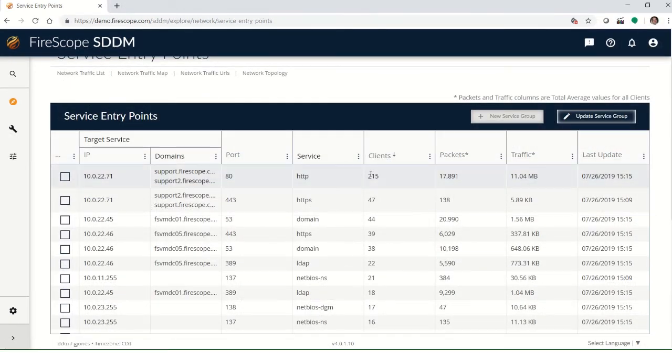Here's an example of a server that has a lot of clients attaching to it. Might be a good place to start looking at a service. Looking at the DNS names here, we can recognize that this is our incident management system, where our tickets come in from our customers. So I can identify that as a good service entry point for a new service group.